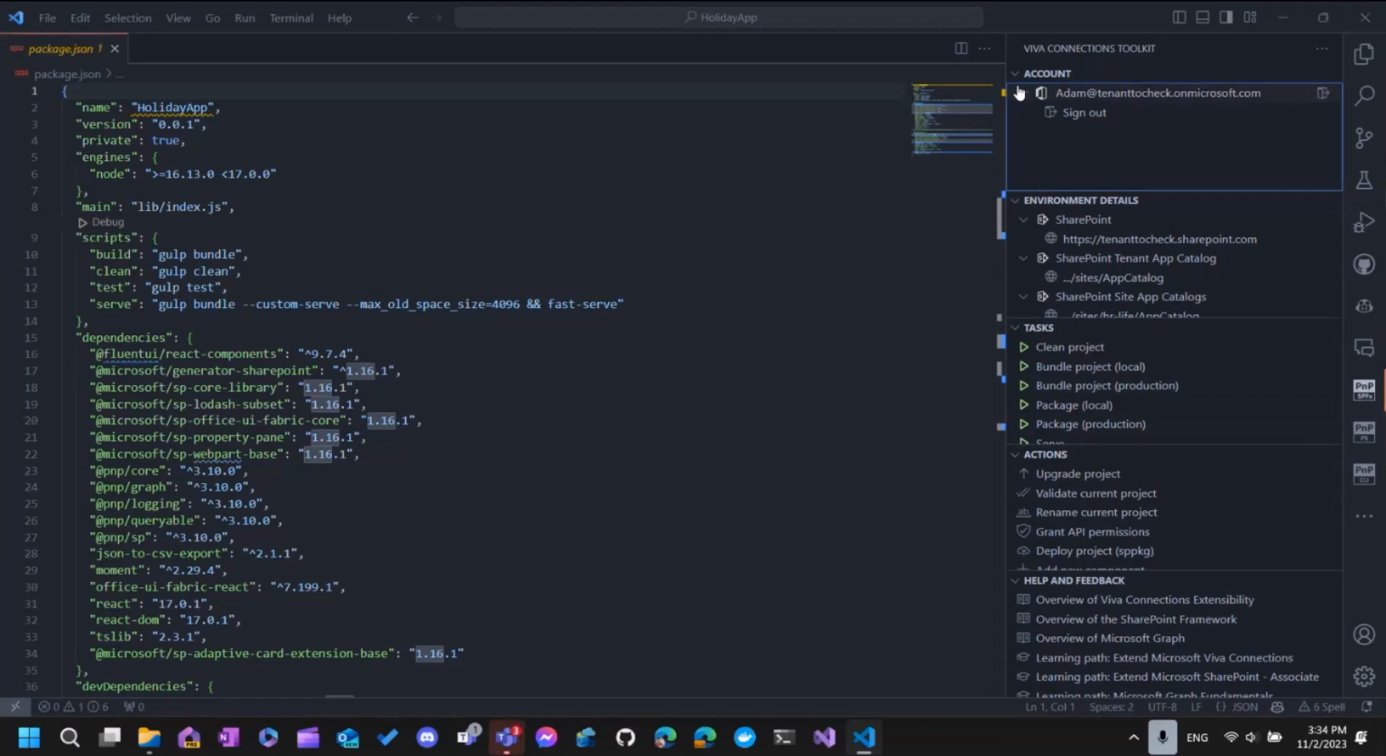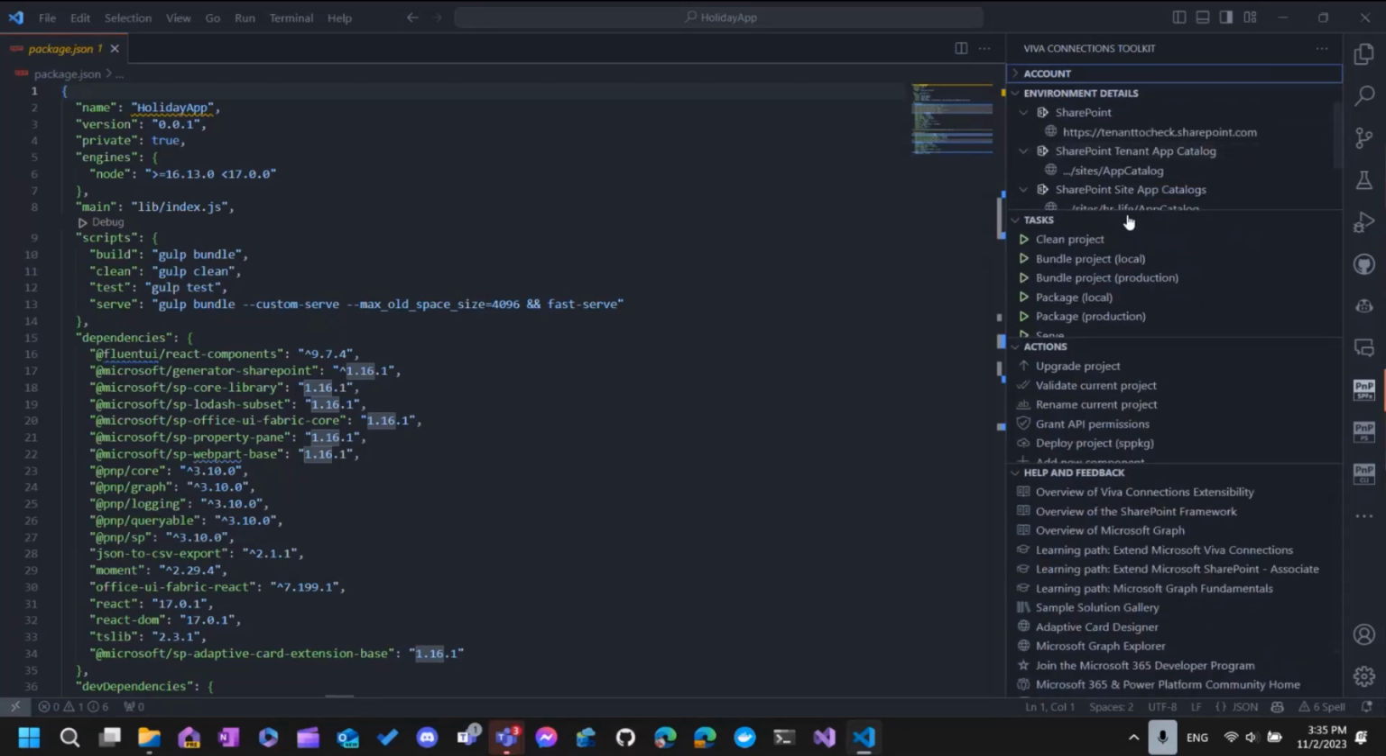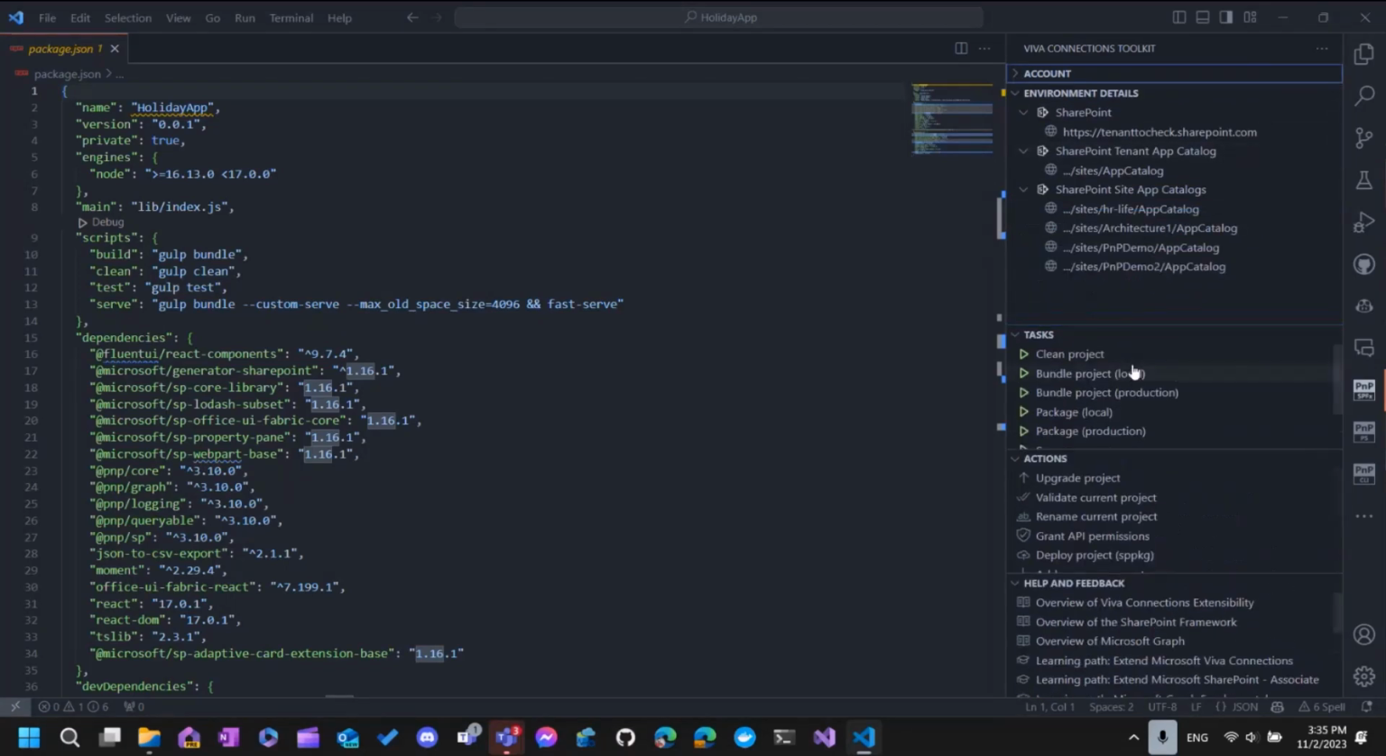First of all, we have an account view. I'm already logged in. I won't present today how you can sign in, but it's a regular device login, similar to CLI for Microsoft 365, to your tenant. You have to do it only once, and then it remembers my credentials. Currently the account view only shows the account, but we are planning more cool features and information about your tenant in v3. Then we have the environment tab, which will show you all the app catalogs and also site collection app catalogs.